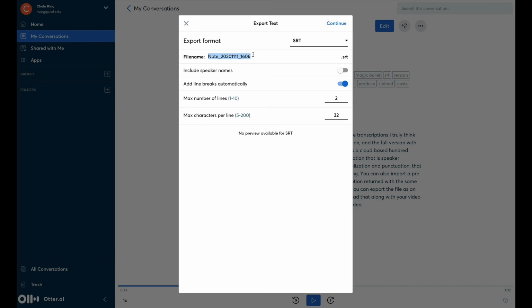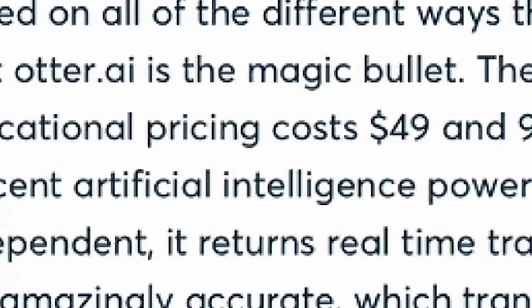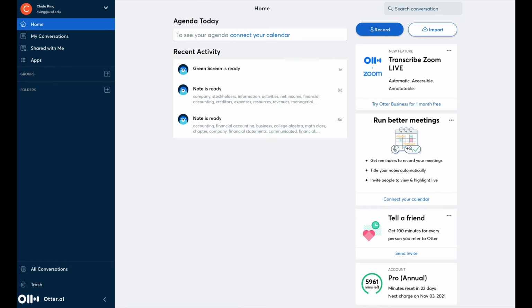If I want to, I can change the name of the file. Let me just call it Otter. And I'm going to select Continue. And at that point, the file has been exported. To me, the real benefit of Otter is the ability to import an existing video and have the program create timed transcripts and, more importantly, caption files.